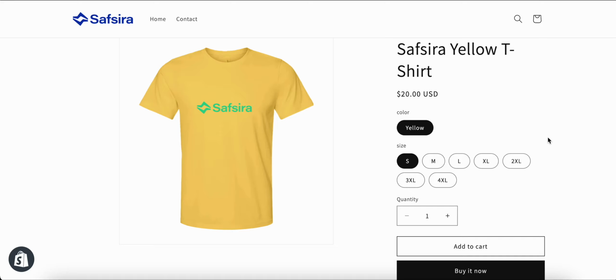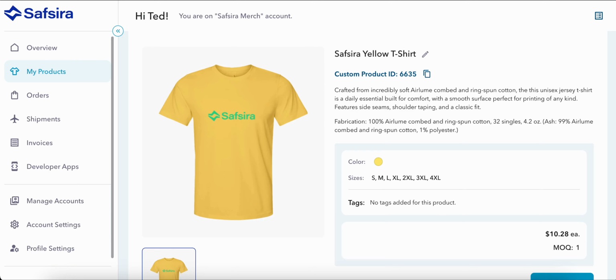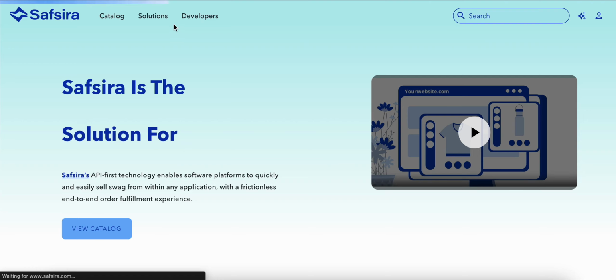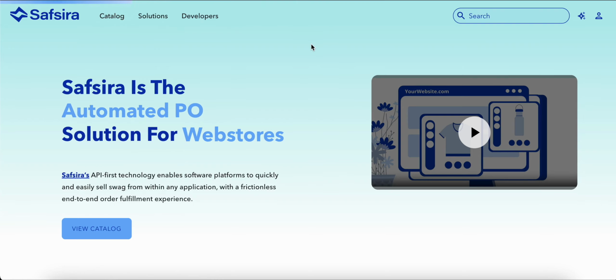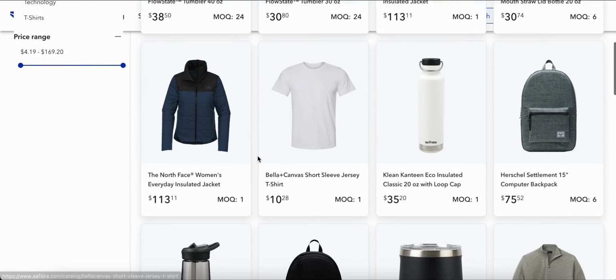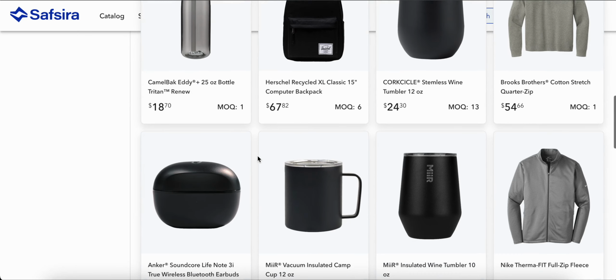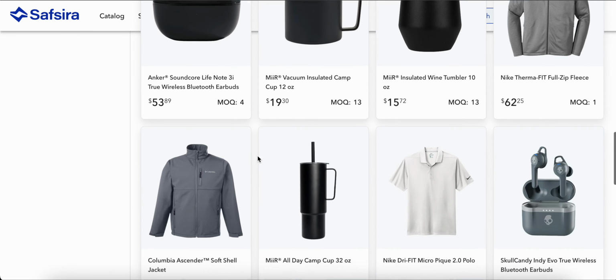And it's a super simple way to build a web store, or add premium products to an existing web store, that will fulfill automatically. It works for any Safsira products, so it works for all of our apparel, hard goods, like drinkware, tech products, bags, anything here you can add to a web store with automated fulfillment and get going live with just a few clicks.